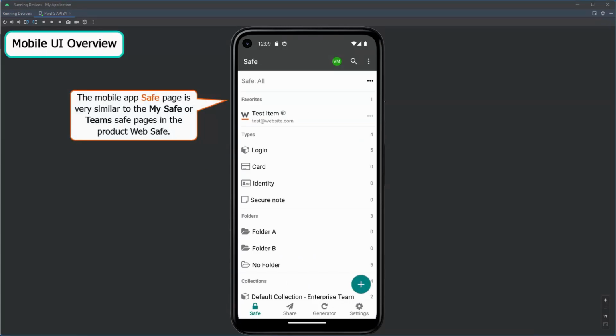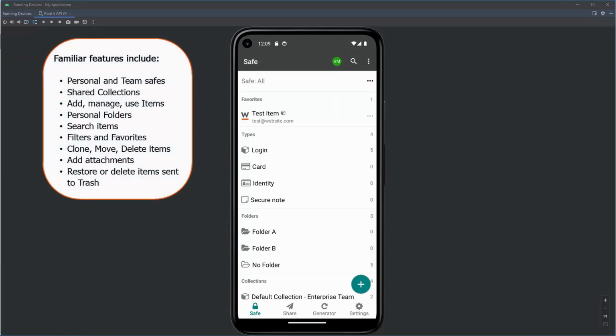Now we'll provide a brief overview of the main components of the Bravura Safe mobile user interface. The mobile app Safe page is very similar to the MySafe or TeamSafe pages in the product WebSafe. Familiar features allow you to view your personal safe items or those of a team safe to which you have been granted access. Access shared collections from anywhere.